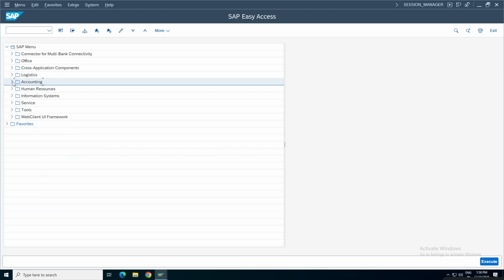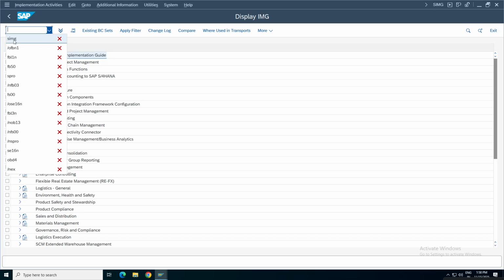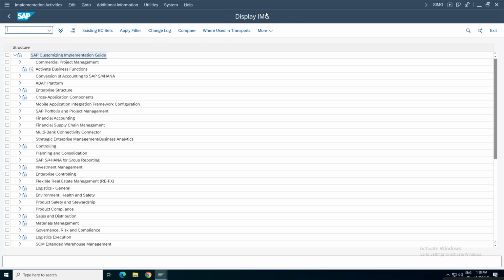So this is easy access, and we are now moving to the consultant role, which is called implementation, SIMG. SIMG means implementation guide, or you can use SPRO also, both are the same. Display IMG. And here you can see all the different modules: financial accounting, controlling, investment management, sales and distribution, materials management. You can see a number of modules in SAP. Since we are learning financial accounting now, I will be covering financial accounting areas. As I mentioned earlier, I will teach you all the areas of financial accounting.